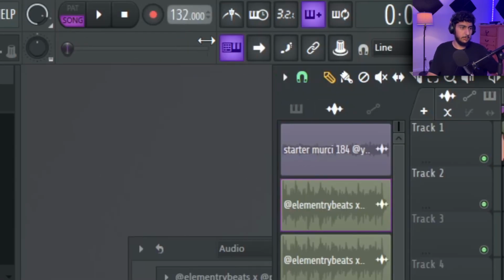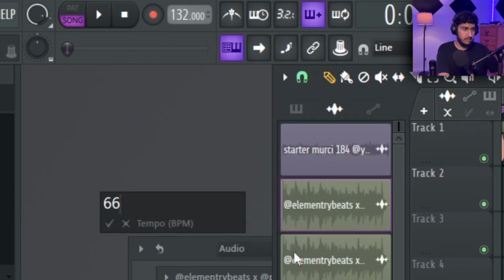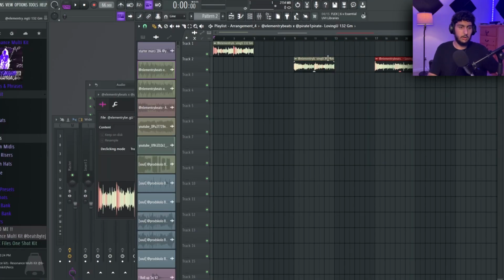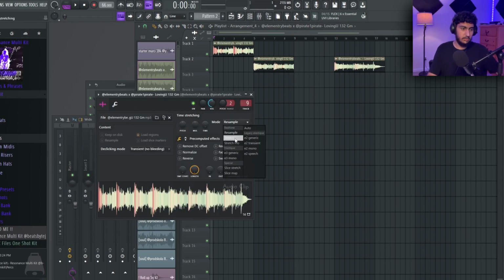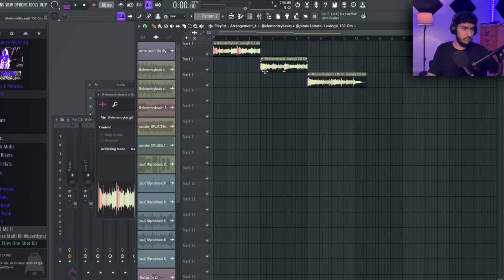I'm going to go up to the top here, right click on the tempo, hit type in value, and then put in 66 and hit enter. Now you can see all the clips are exactly half the length. So now what I'm going to do is double click on this and change the mode to stretch. And this is what we got right now. Of course it's going to sound exactly the same because it's just exactly half the tempo and we haven't done anything to it yet.